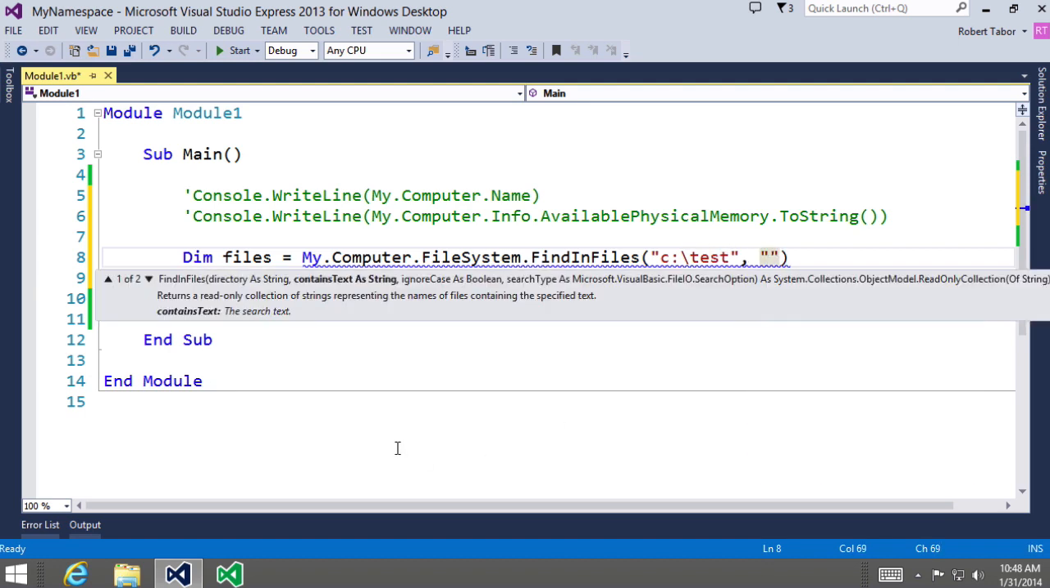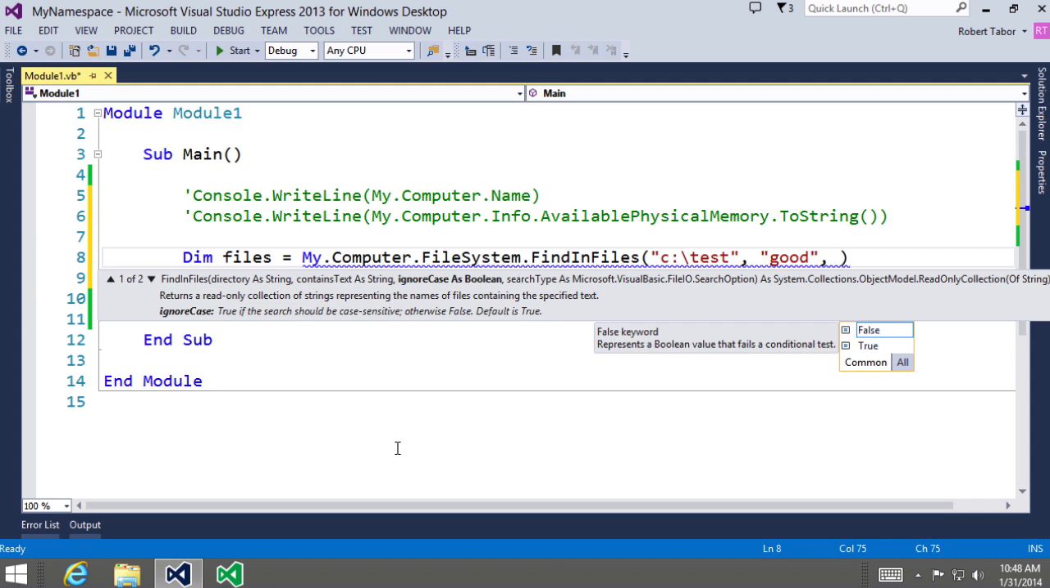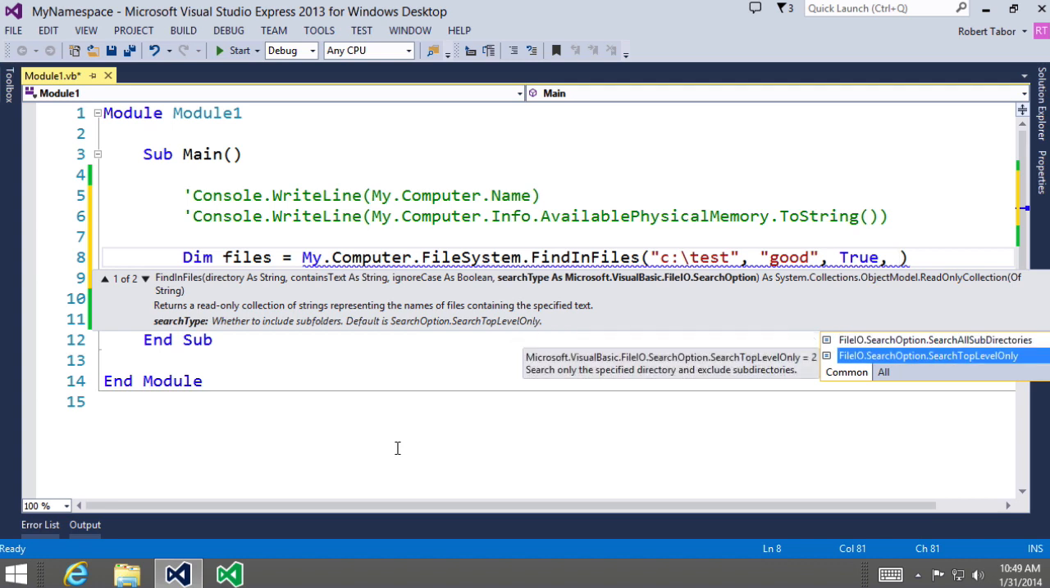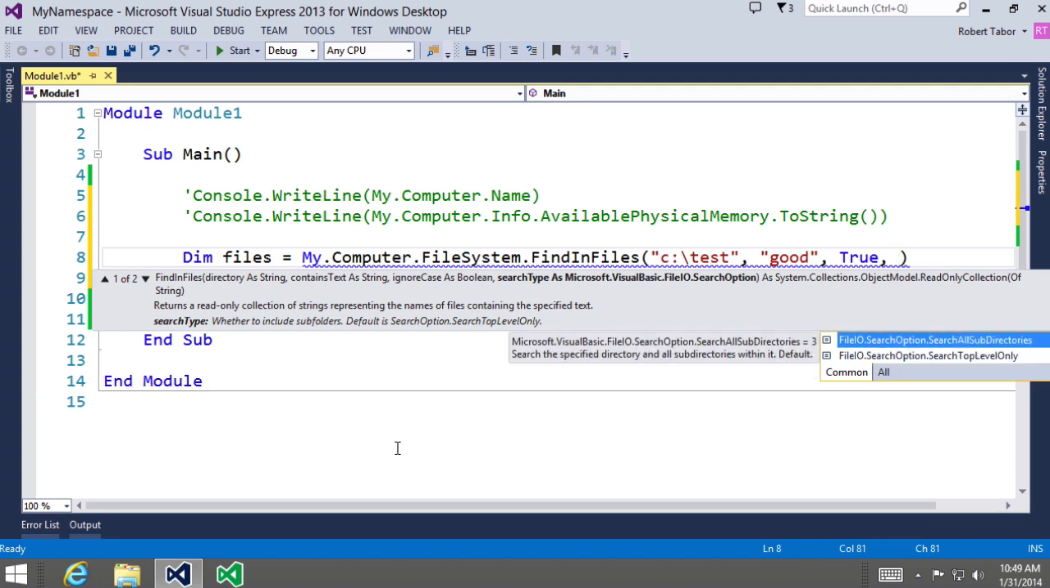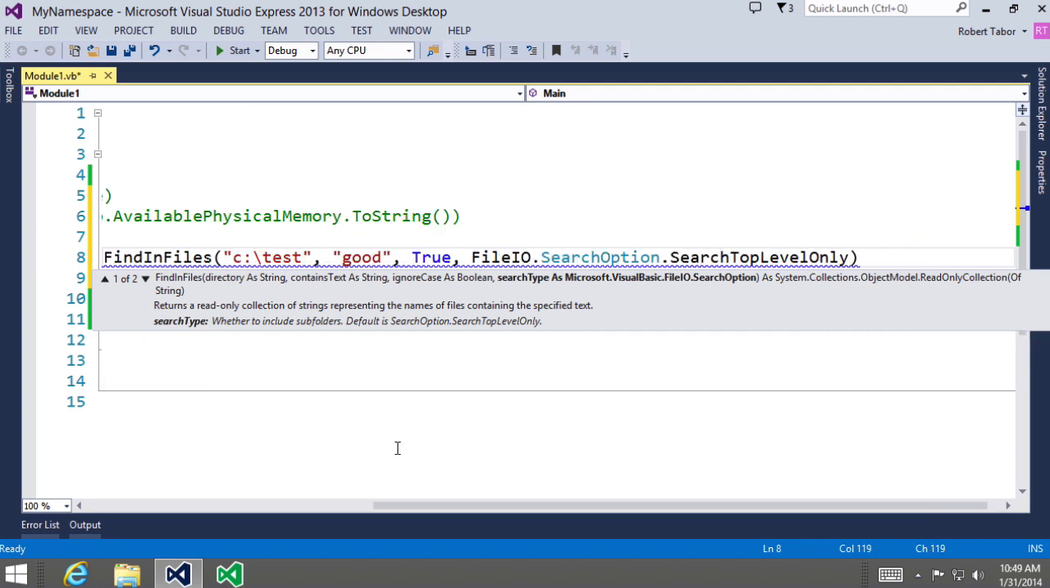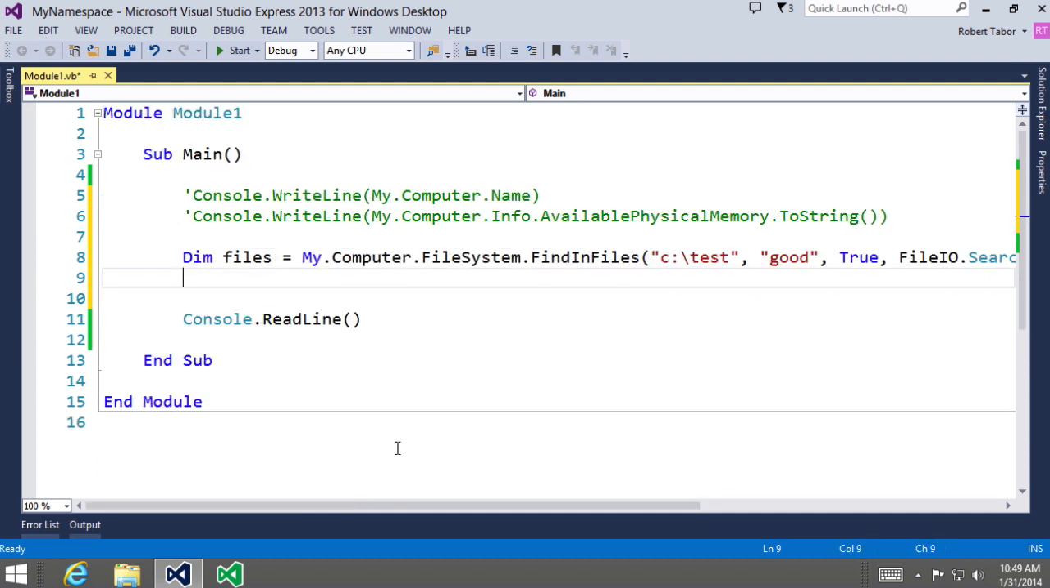I'm going to give it a string to look for, so good. We're going to look for the word good. Then the next thing we want to do is determine whether we should ignore the case or to actually honor the case of our search word good. I'm going to say true. I want to ignore the case, whether it's capitalized or all in lowercase. Either way it works. And then we get this option for a search option. Should we search in the top level directory only or search in all subdirectories of C:/test? For this purpose, I know that we only have one folder and no subdirectories, so I'm just going to search the top level only. All right.